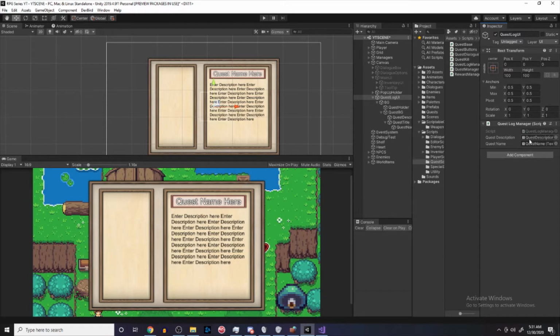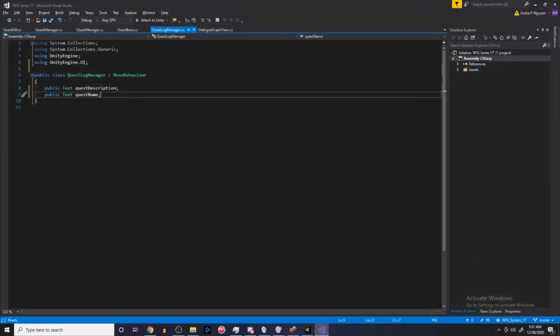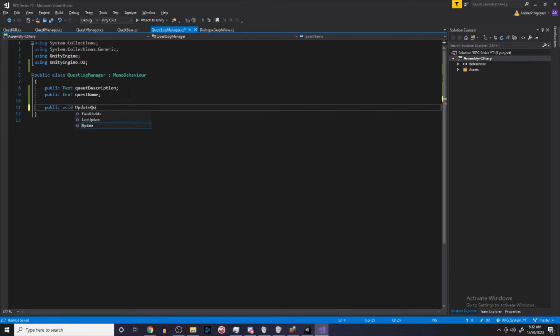And so now that we have a reference to the name and the quest description text, we can go back to our quest log manager and create a quick little method that we'll be using in order to update our quest log. This is going to be called public void update quest log. Well, I guess more specifically, we're not updating the quest log, we're updating the UI for our current quest. So we should name it something different. We'll just say update quest UI.